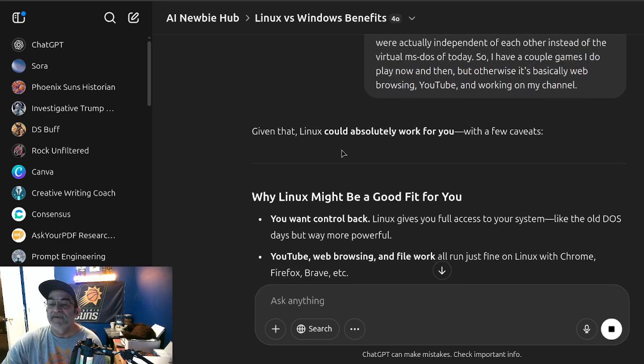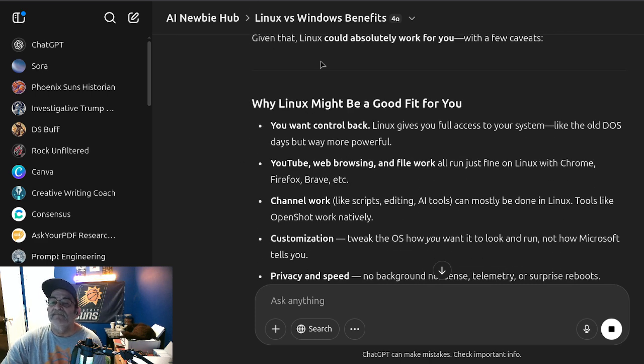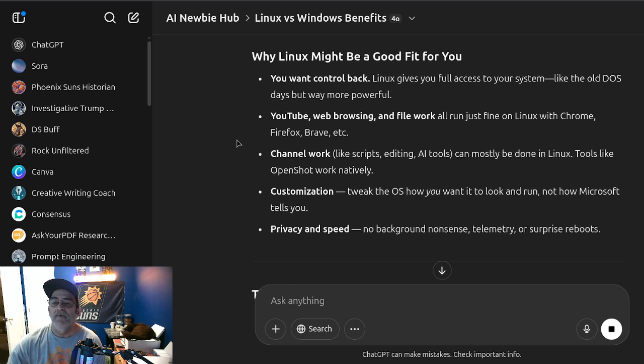Here's ChatGPT telling me, great, given that, Linux could absolutely work for you with a few caveats. Why it might be a good fit: I want control back. I do want control back. I am tired of my computer being taken over by some corporate sponsorship. Every time I turn around, I've got to look: oh well, you've got to have this because we're trying to sell this. No, sorry, I want it.